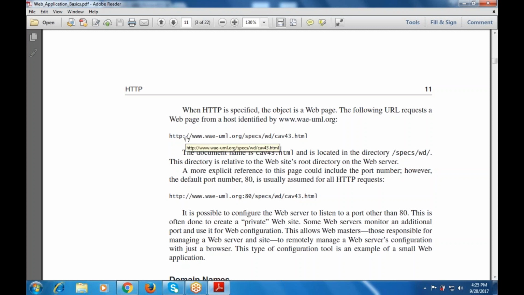Now this will be converted into the URL. This is the URL. It starts with HTTP, then a colon and double slash, then www.waeuml.org, then the path to the document. The document name is k43.html, which is located in the directory spec. This is relative to the website's root directory on the web server.